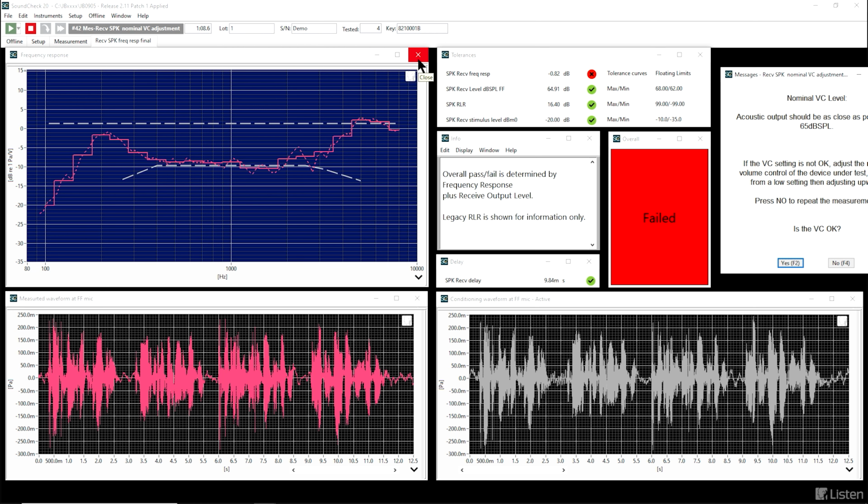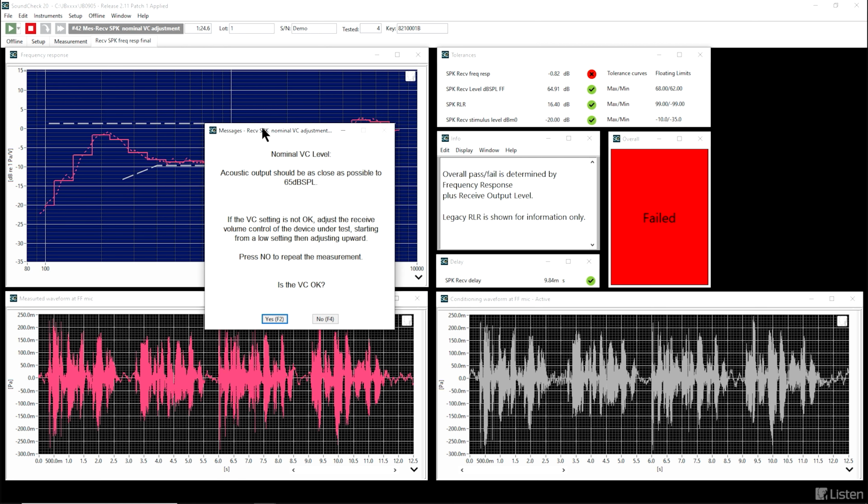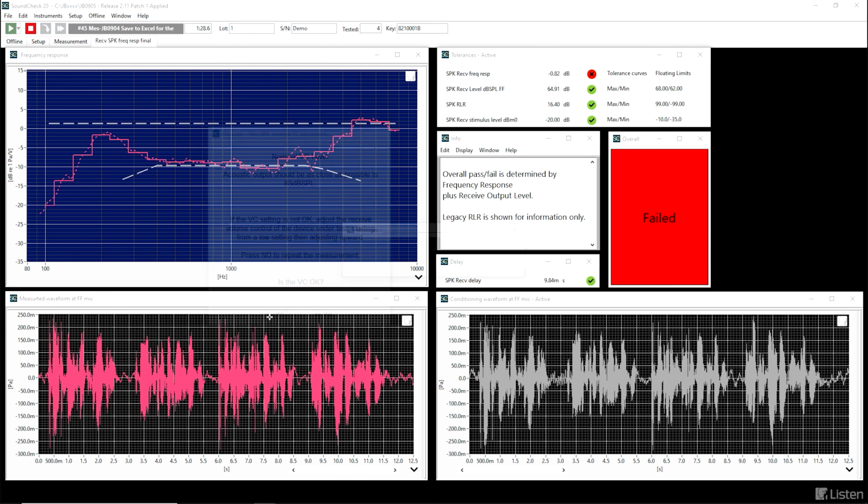And because they go together closely, that shows us there's not too many reflections in the room where we did the test. In the lower right is the waveform that was used for conditioning. That looks good. And in the lower left, the waveform that was looked for the measurement. That also looks good. So this appears to be a valid measurement, and now we will save the data.